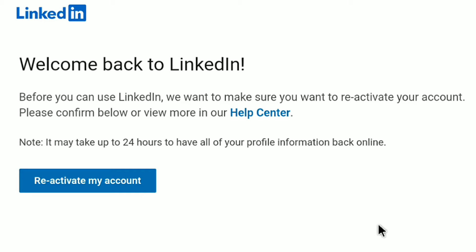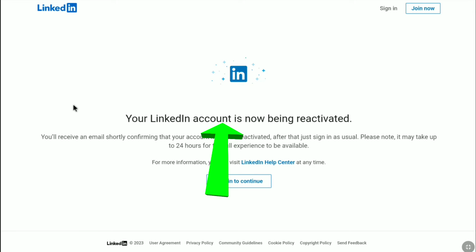And here LinkedIn has a message for us. It may take 24 hours to have all of your profile information back online. So guys, bear this in mind. Now in order to reactivate your LinkedIn account, here click on reactivate my account. And there it is, your LinkedIn account is now being reactivated. And you will receive an email shortly confirming that your account has been reactivated. After that, just sign in as usual.